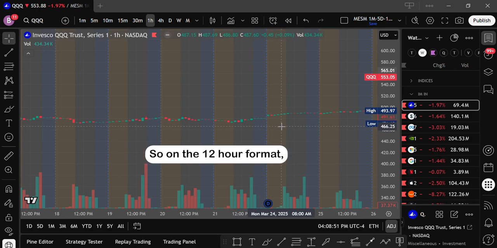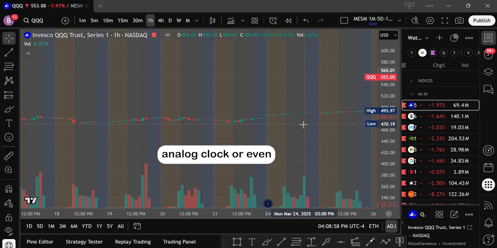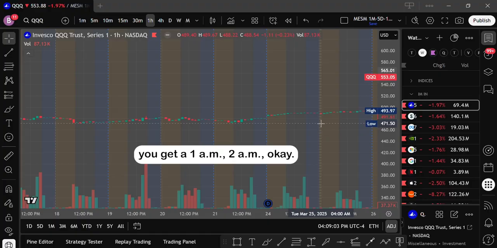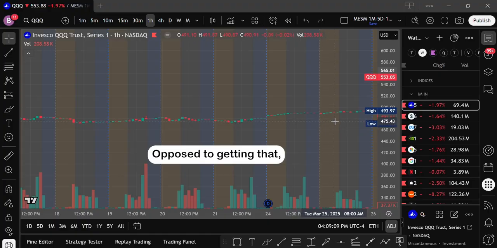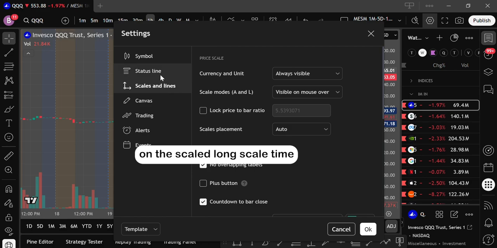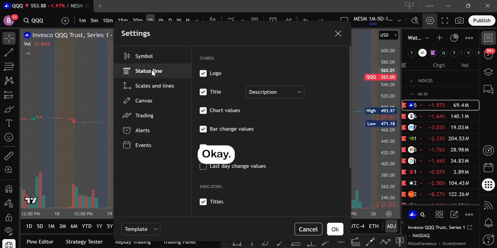On the 12-hour format, it gives you what you would reflect on an analog clock or even a digital clock, but it would reflect after 12, you get a 1 a.m., 2 a.m., okay? As opposed to getting after 12, 1300 hour, 1400 hour, okay? So that's what that represents on the scale time hour format. You want to make sure that's adjusted for your preference, okay?